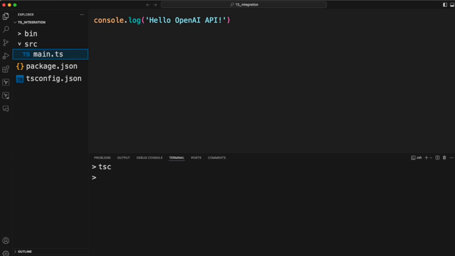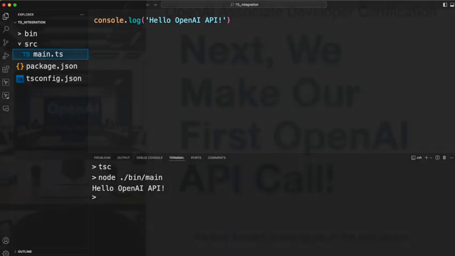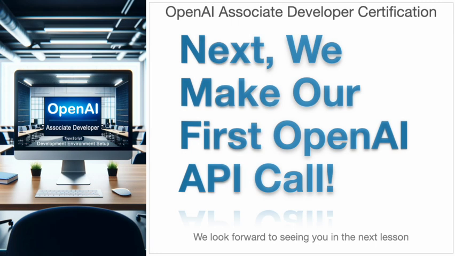Again, from the terminal, go ahead and run your application by typing the following, node ./bin/main. This command runs the application. Notice we explicitly told Node to run the main application located in the bin directory. Running your application, you should now see Hello OpenAI API logged in the terminal. Congratulations! You've successfully set up and run a TypeScript project in Visual Studio Code.